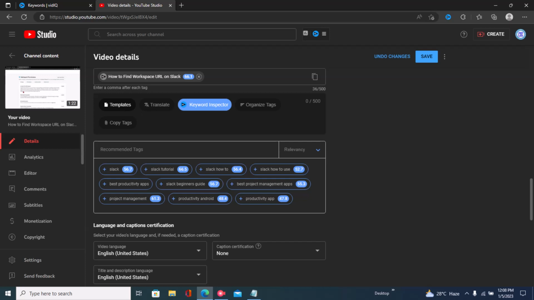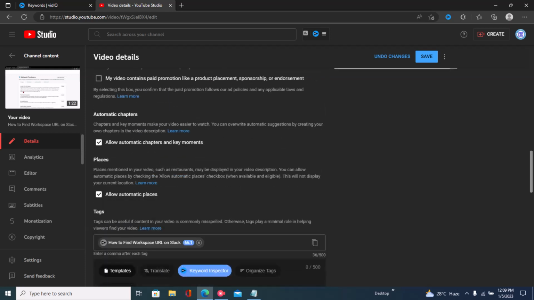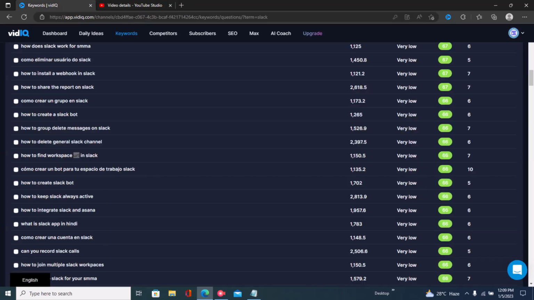The reason we're not getting relevant tags right now is because this specific topic on how to find workspace URL on Slack has a very low search volume. Okay, when something has a very low search volume and very few videos are being made about that topic, then it's very difficult for vidIQ AI to come up with tag suggestions because again, there aren't tons of videos on YouTube for the AI to scrape tag suggestions from.